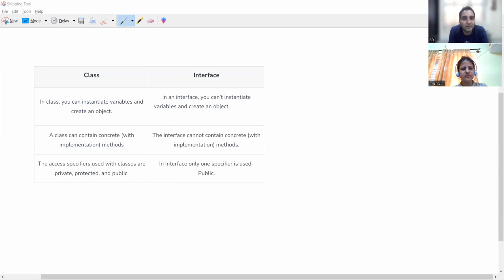Whenever you get this kind of difference question, try to recall this pattern. One difference is with respect to object methods, which come under OOPS concepts, and one difference is with respect to access specifiers. You cannot mention private in an interface, it will always be public. Okay, so now let's go to the next question.